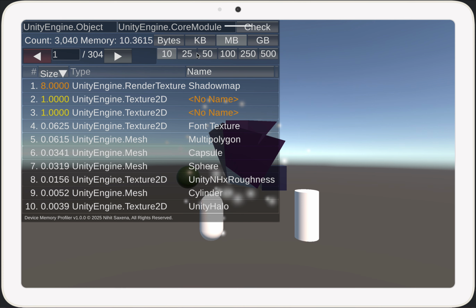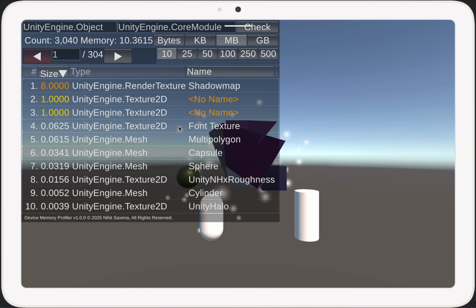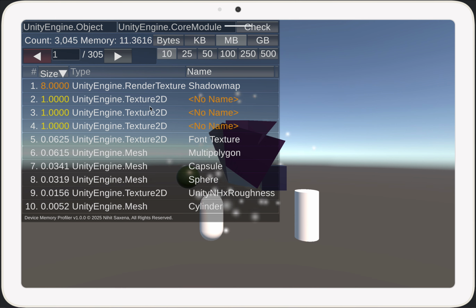You can also change the number of objects in a page to a different number, like 25, 50, 100, or back to 10. And somehow it increased an extra texture, and the total memory increased, and the total number of objects increased.